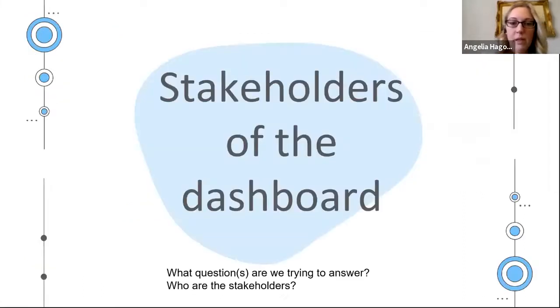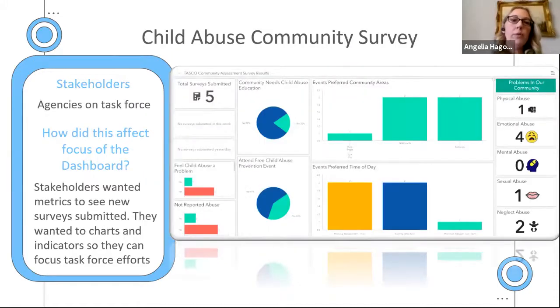Okay, so when you're creating dashboards, you really need to think about the stakeholders of the dashboard. Who are you creating it for? What question are you trying to answer? Why is this dashboard being used? What is it needed for? You really need to think about that, because that's going to drive the focus of your dashboard. A lot of people skip this step, and then you find you go back and redesign and waste a lot of time. So the first one, child abuse community survey.